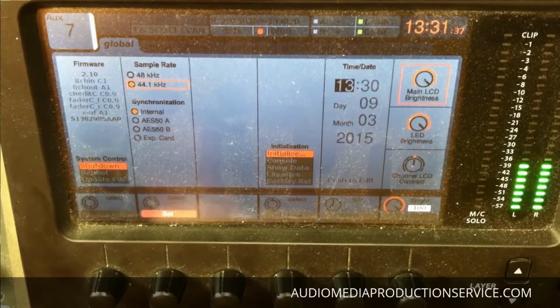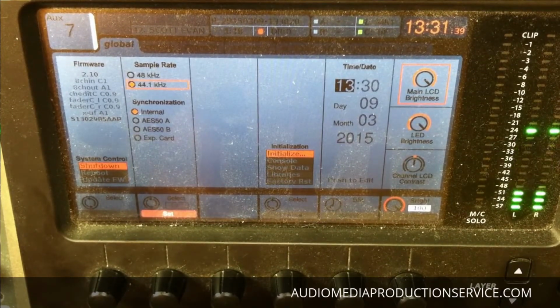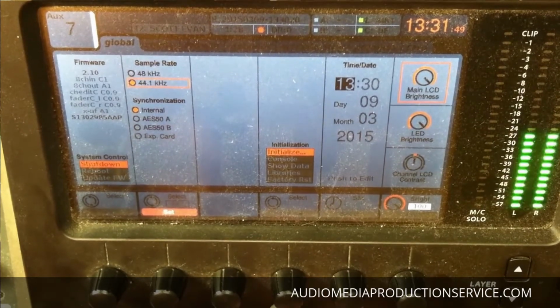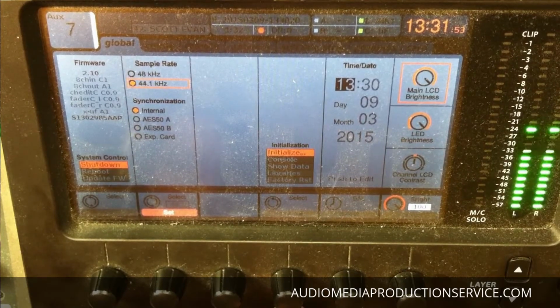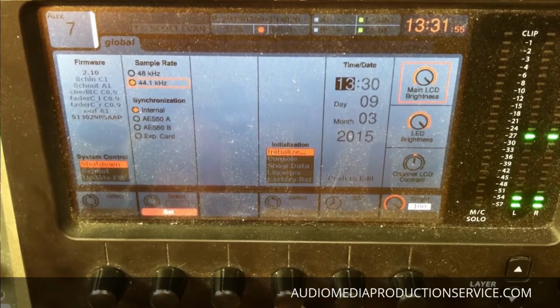The initialization of the console. Be wary of this. I would just leave it from the stock, the way it came out of the box when you bought it. I believe this can cause problems if you accidentally hit the wrong thing.